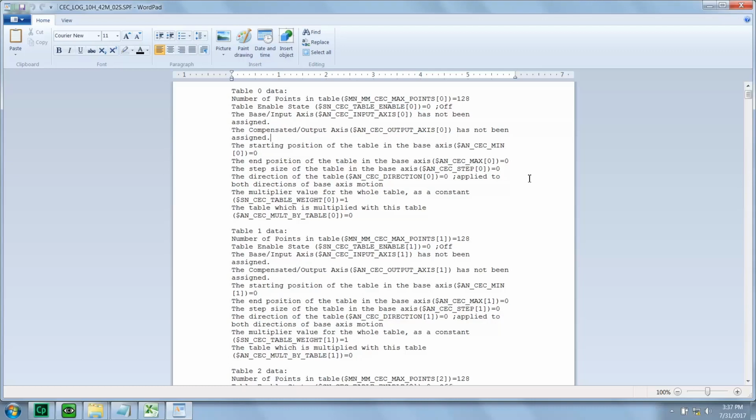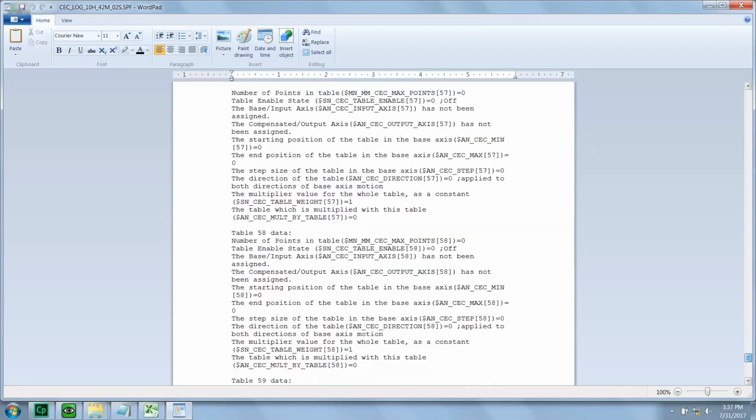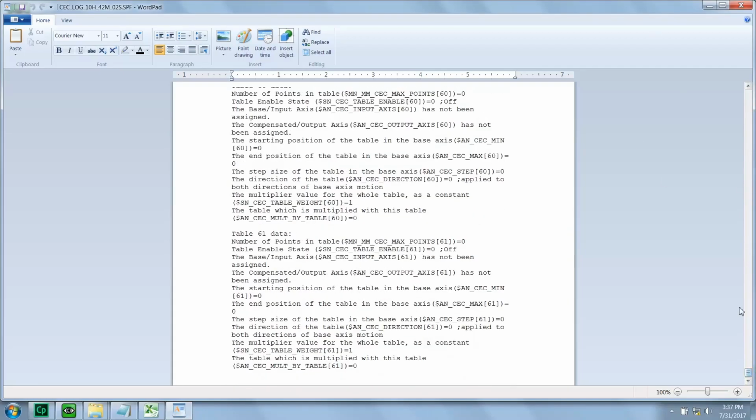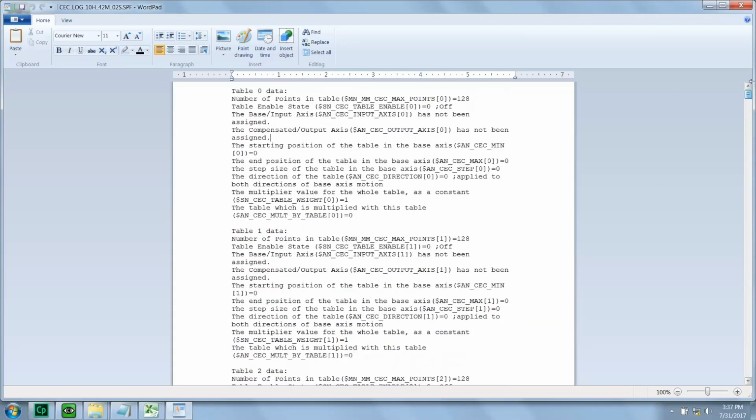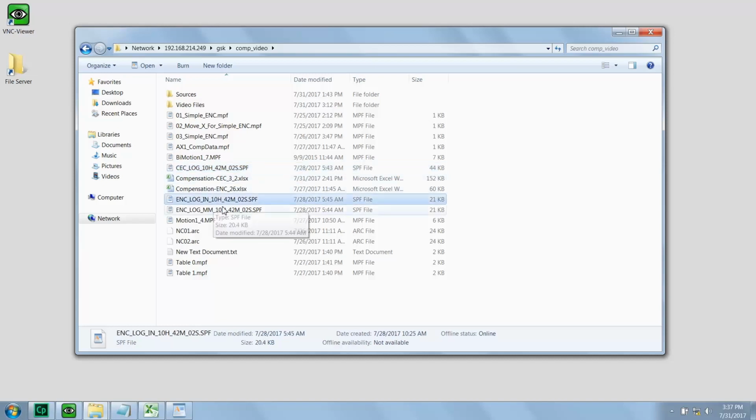When I'm working through this, if we look, this goes from table 0 to 61, which is far down at the bottom, long way away based on the size of the scroll bar. What I normally do is that any table which isn't being used, I'll just delete that out of this for my own files, and I find it easier to work with. What we also have is we have the inch and metric copies of ENC log. Note that the timestamp for CEC log and the associated ENCs all have the same timestamp.